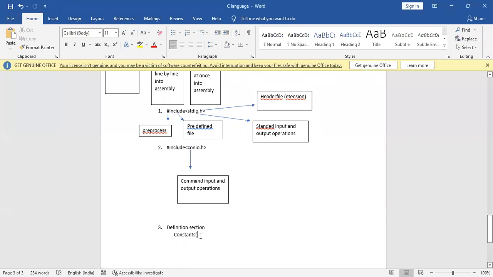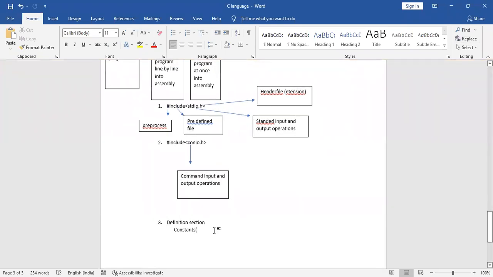Those are the standard values. Or for any variables, if you want to give values, and that value must not be changed throughout the program, then we are going to use constants. So constants are values which cannot be changed or should not change. Such types of values are called constants.